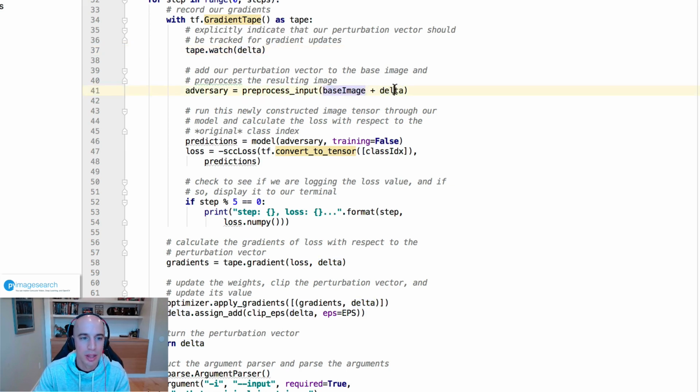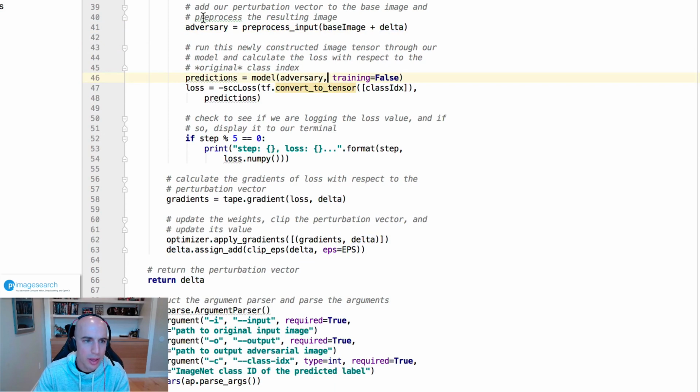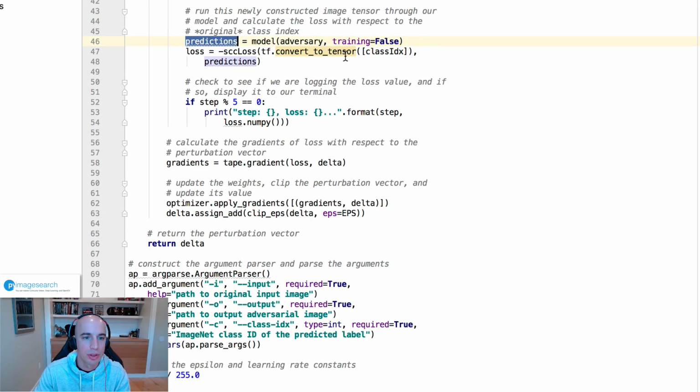We take our input image, add that delta vector to it, and then we'll construct the adversary by calling our pre-process input function on this adversary that we constructed by the addition process. So now that we have the adversary, we're going to pass it through our model to actually compute our predictions. And then once we have our predictions, we're going to use them and supply the class index to calculate the loss with respect to the original class index. Because again, our goal is to make the model think that the input image is not a pig, which is why we're taking the negative loss right here.